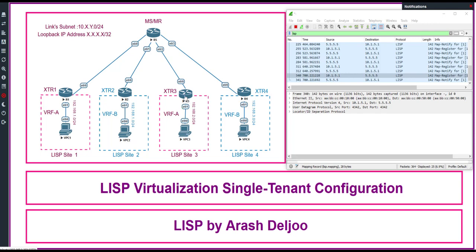Here again, we need to use the instance ID. For example, when R3 is sending its traffic to router 2, in the LISP header we need to see the instance ID. Let me show you. Assume that R3 is sending traffic to VPC1, 192.168.1.10. Also, VPC2 has this IP address.